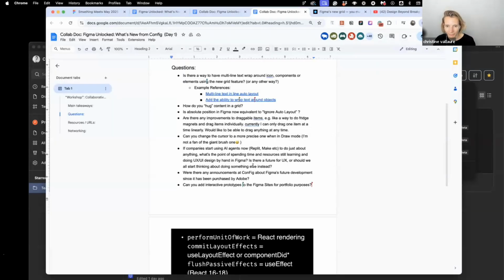Feel free to disagree. So, were there any announcements at Config about Figma's future development since it has been purchased by Adobe? It has not been purchased by Adobe.